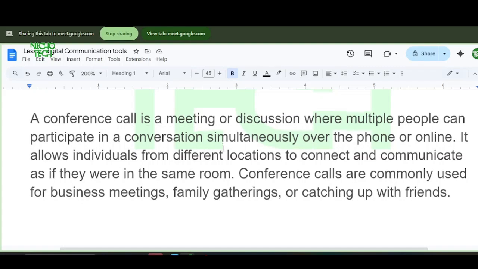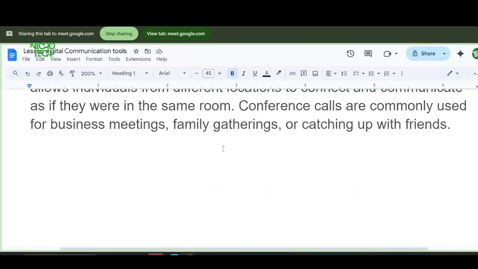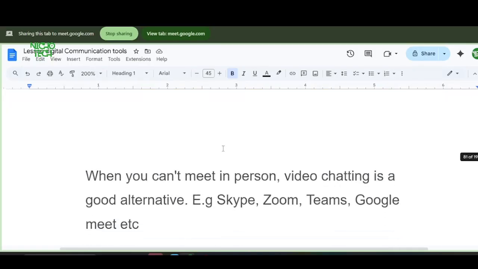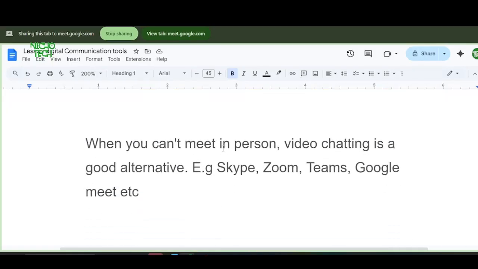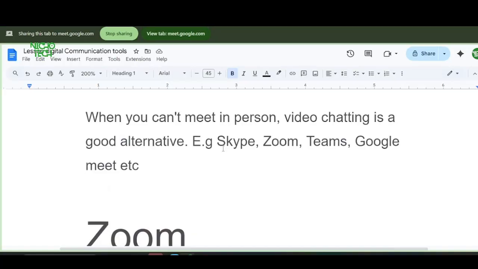Okay. So conference calls are commonly used for business meetings, family gatherings, or catching up with friends. If you want to catch up with your friend, you can just create a conference call. If you want to catch up with a group of friends, you can create a conference call. So we can meet when you can't meet people physically. Video chatting is a good alternative.